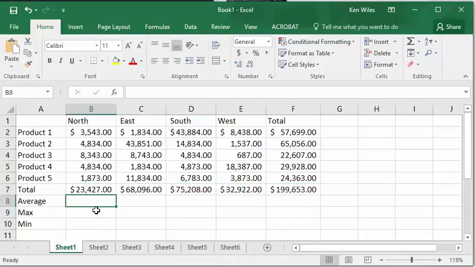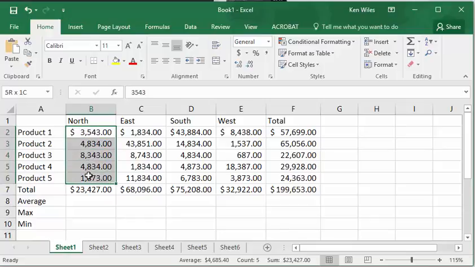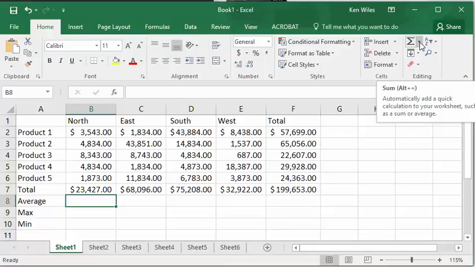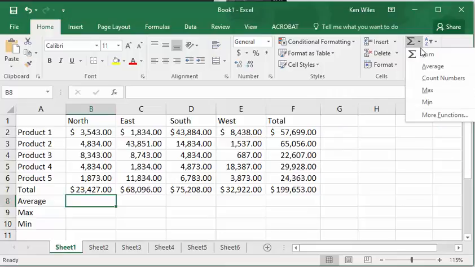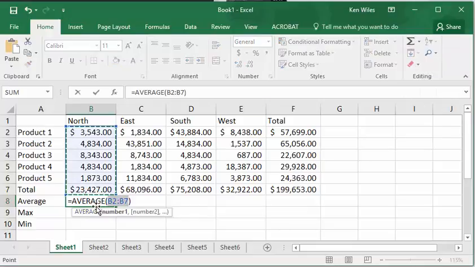Okay, moving down to the average. So now I'm in cell B8, and what I want in here is the average of the north region. So I want the average of products 1, 2, 3, 4, and 5 for the north region. I want the average shown down here. So I'm going to put my cursor down here in B8, and come up and click the drop down. If I just click on the sigma sign here, it's just going to do Autosum by default. But if I want the average, I actually need to click this little drop down arrow, go down to average, and it's going to put the average function in.